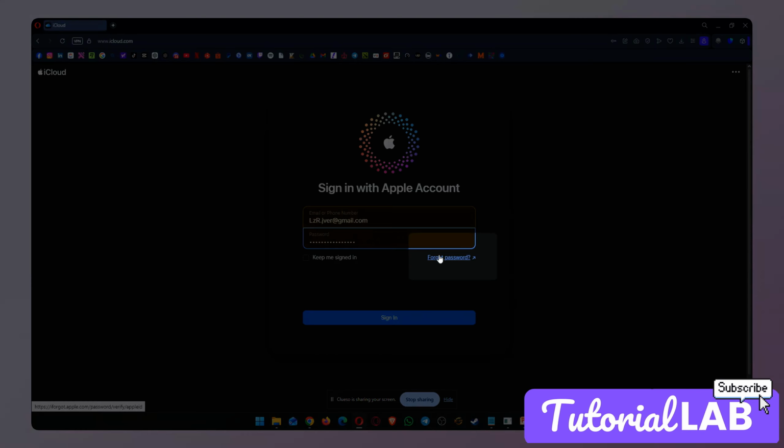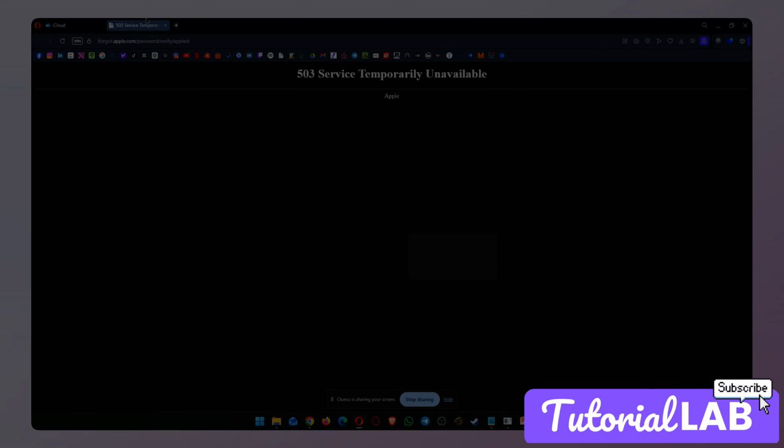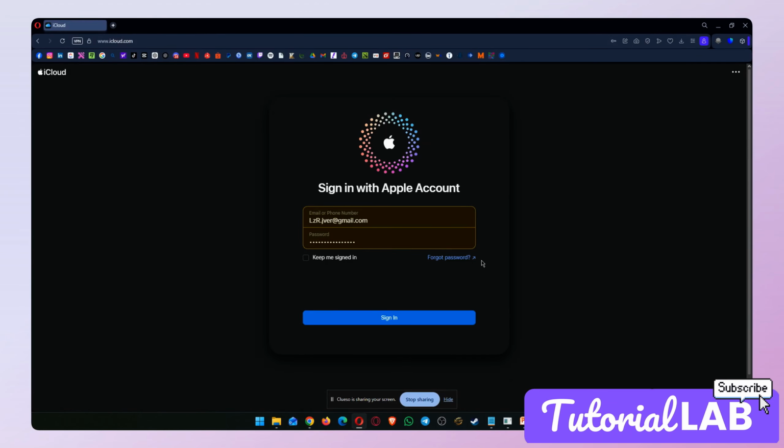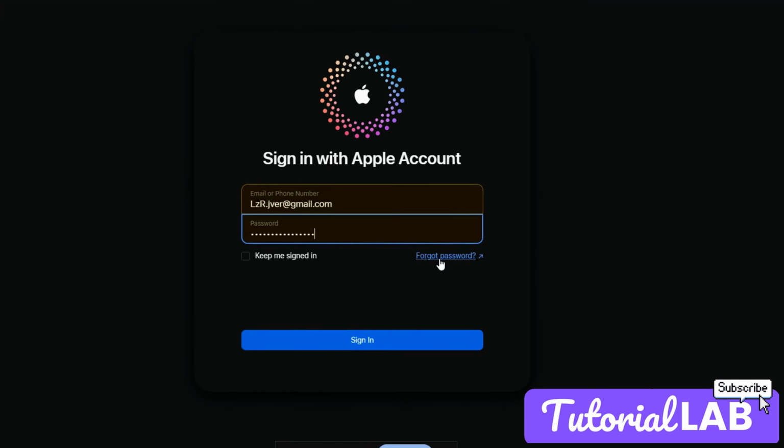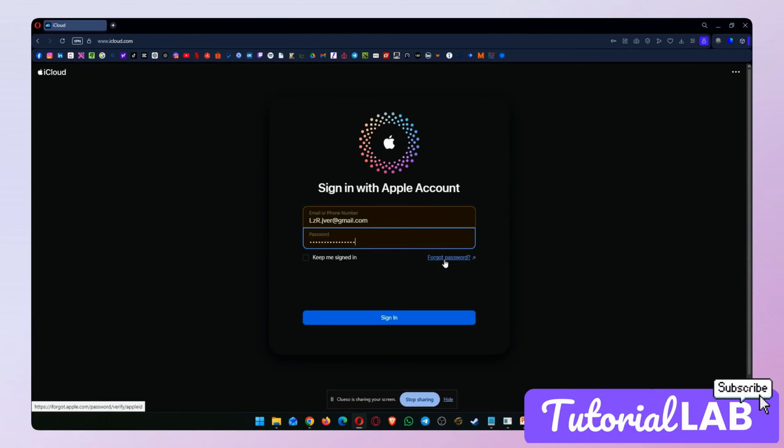If you have forgotten your password, click Forgot Password. As you can see, this service may be unavailable if we are not using an Apple device. But if you do not know the password, click Forgot Password, and you will be able to choose a new password for your Apple account. The system will help you manage the new password, and you just need to confirm it by your email so that you will have a new password.